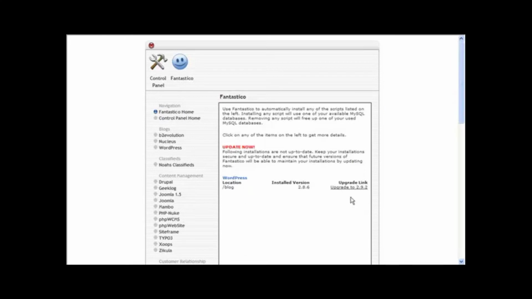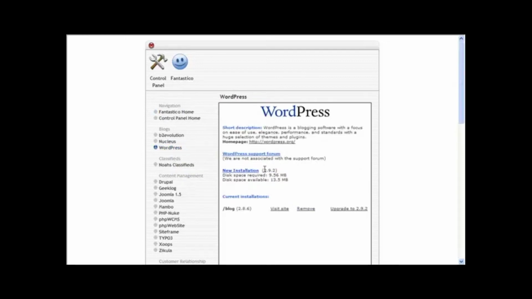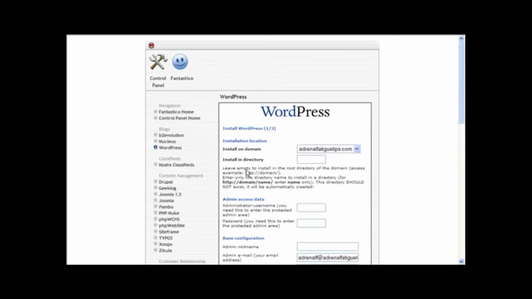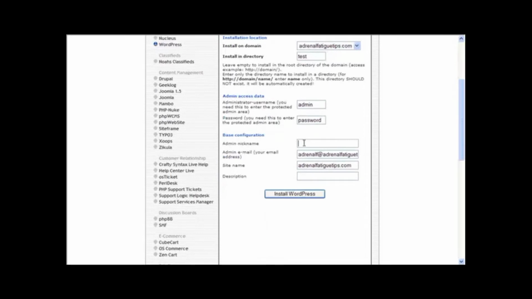So you can see here we have an installation already, and if you want to upgrade to the latest version, you just click that button. But we're going to do a new installation, so we click on WordPress here. Then we click here. It's not entirely obvious, but you can click here on new installation and install a new one. So I'm going to install in the subdirectory of test. I'll have a normal admin, a simple password. Then you can set your admin nickname, so it can be anything you want.